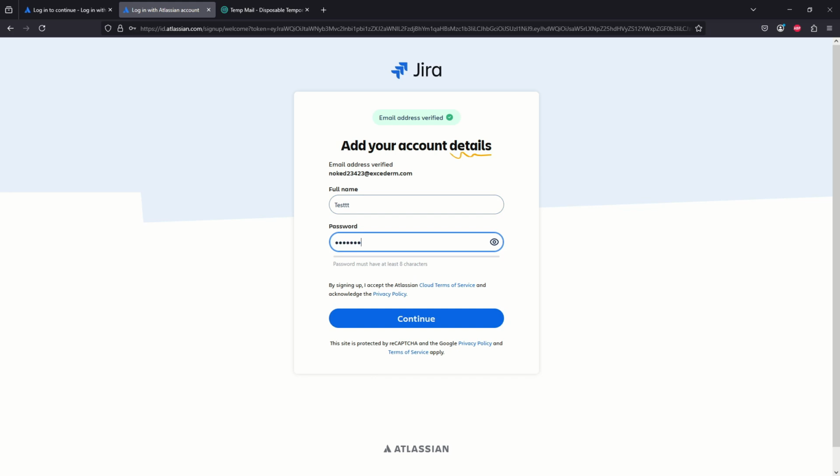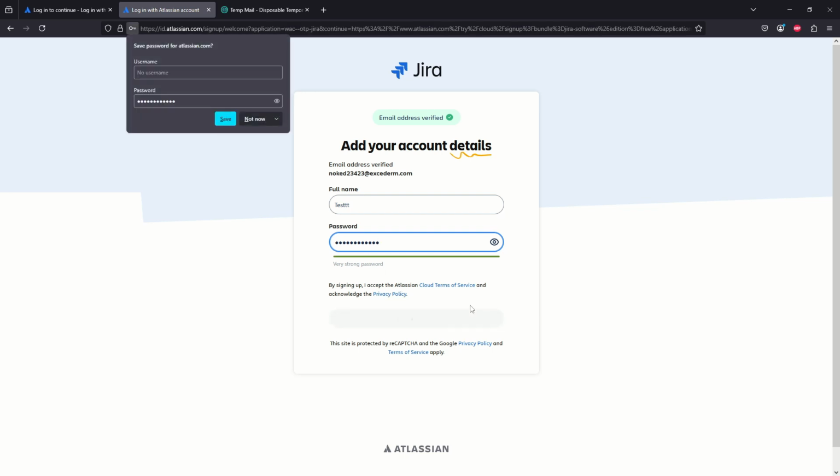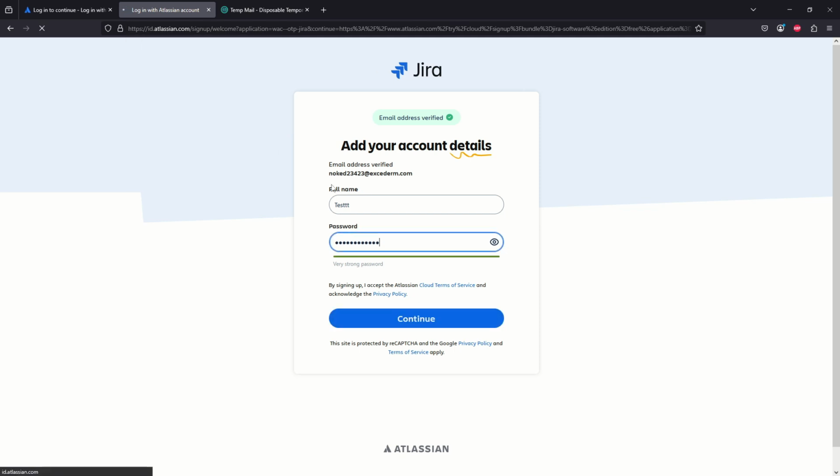Here's where you'll finalize your account setup by entering your full name and choosing a secure password. Make sure your password is strong, include a mix of letters, numbers, and symbols to keep your account safe. After you've filled out this information, click on continue.